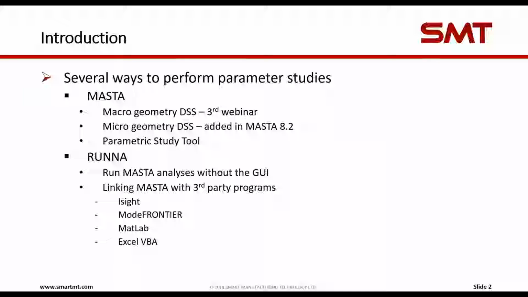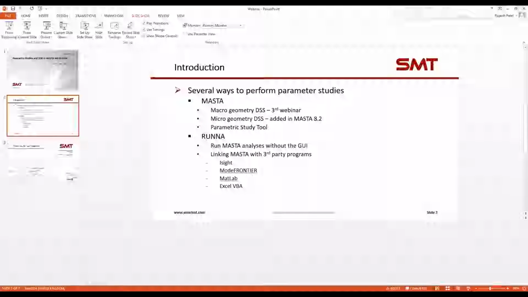Such optimization is beyond the scope of this webinar, but you can contact our support team to arrange a WebEx if you'd like to know further information on how to set up for such studies. So I'll just pull up MASTA now.